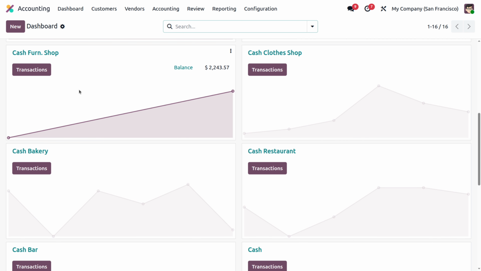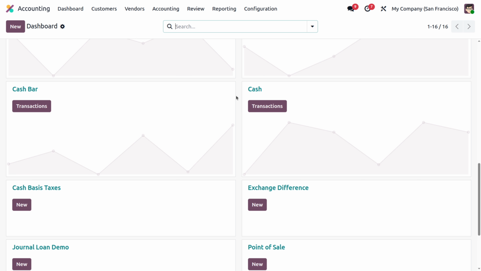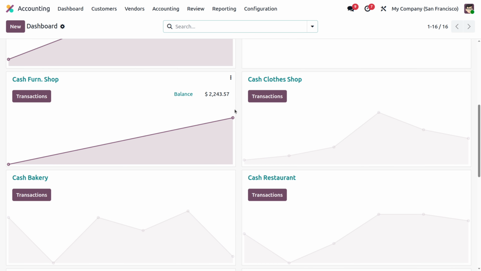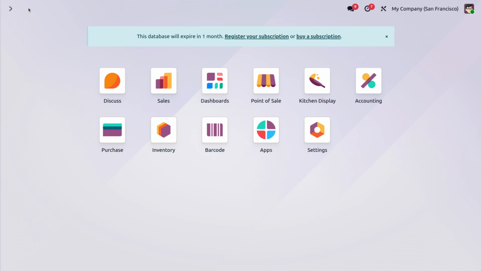Here I'm going to show you how to move this cash from the POS cash to the main cash account. There we have our main cash account, and I'm going to transfer that money to it. Let me show you. Now you can see we have a balance, and moving to the POS module itself.